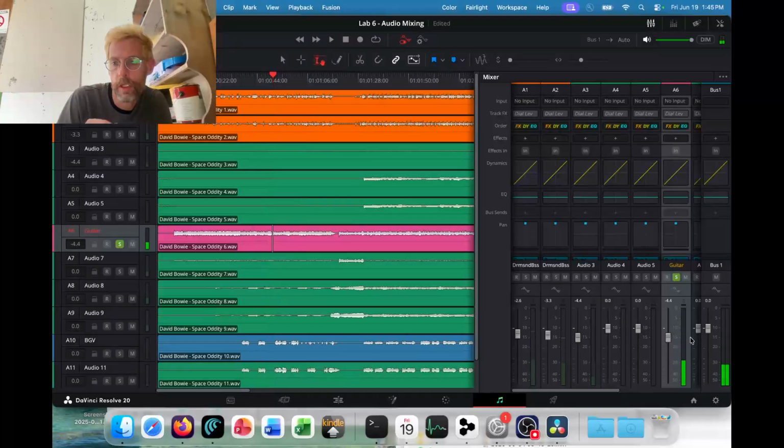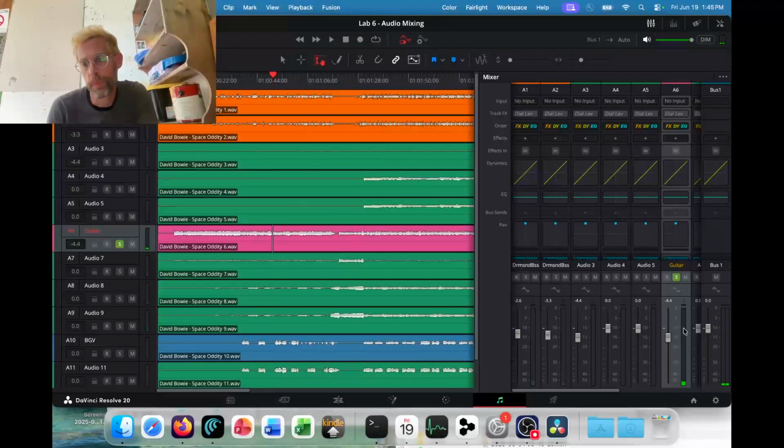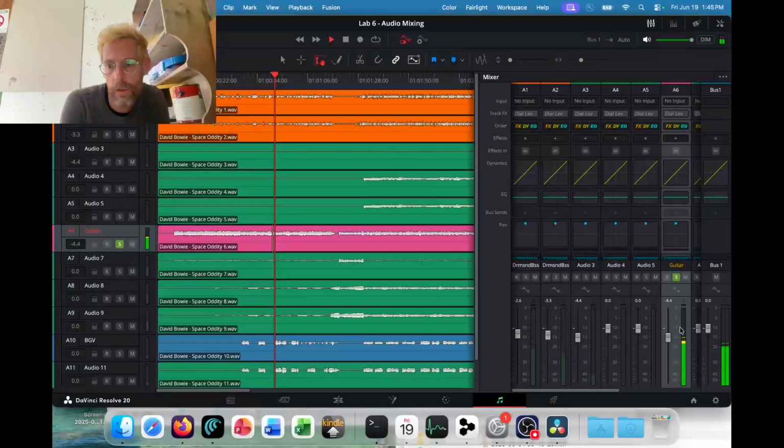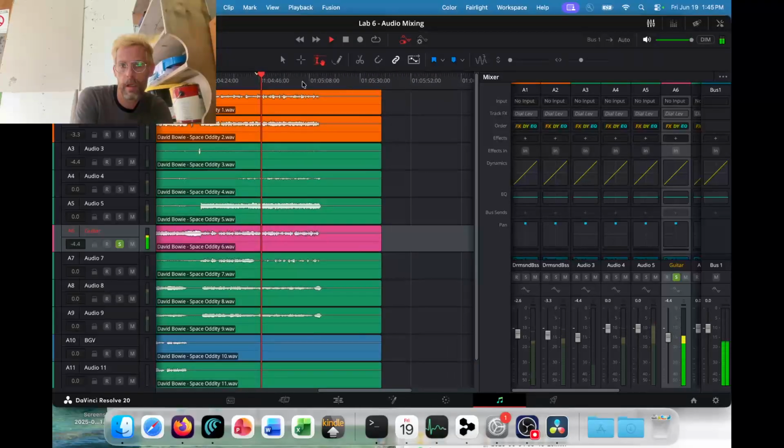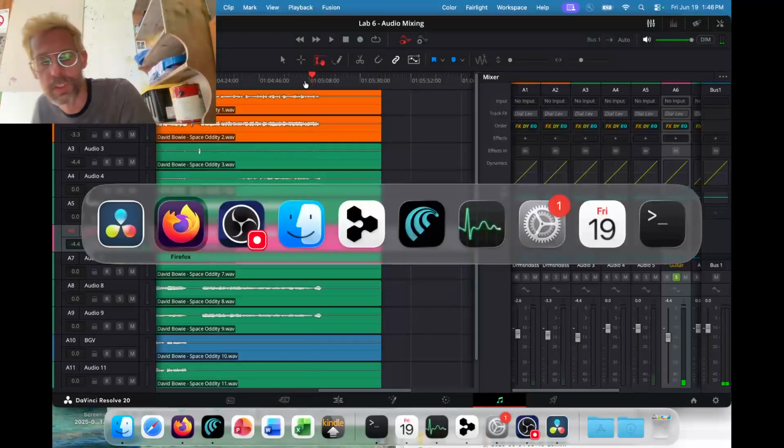So if you watch the meter here, you can see that hopefully it doesn't jump above like -10 or so. And we can jump around in the track to see if it holds true for the rest. Yeah, so we're good. So you'll do that for each track as part of step 2.